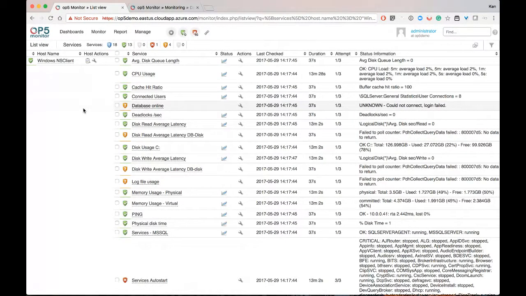So for our next question, if I prefer to go agentless, how can I monitor my servers? Okay. If you want to go agentless, we support both SNMP for Linux and WMI for Windows.